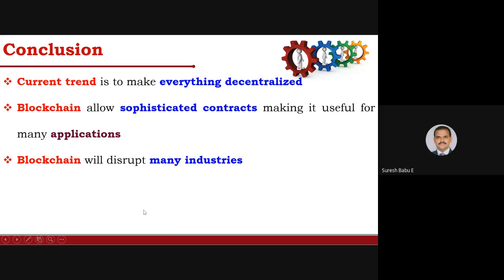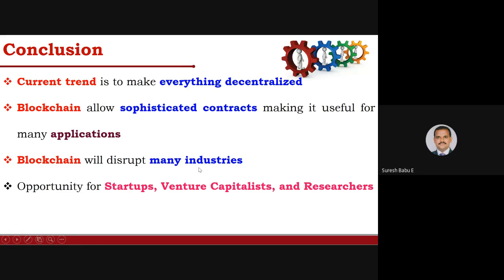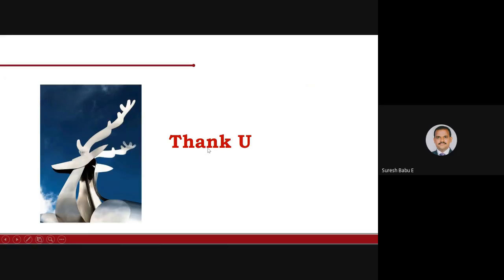Blockchain will disrupt many industries. They started working on blockchain with cybersecurity into consideration, right? And there is opportunity for many startups, venture capitalists, as well as researchers. A lot of work is going to happen, right?